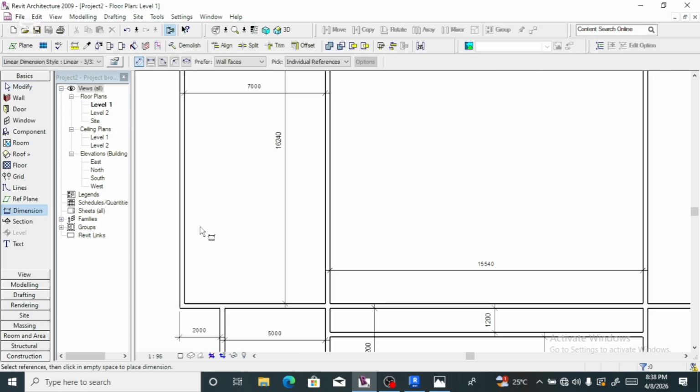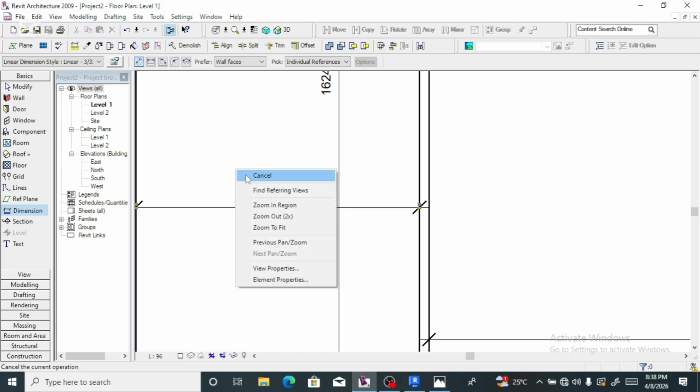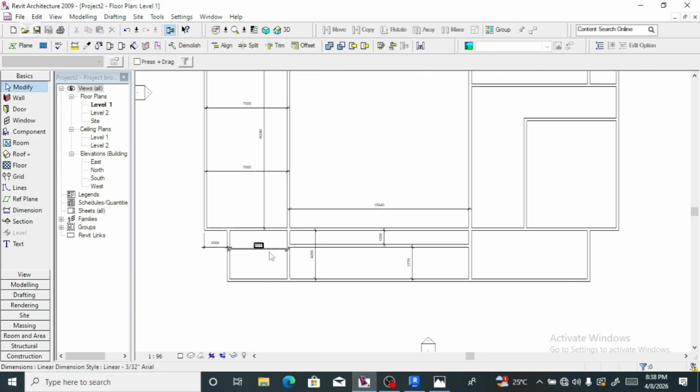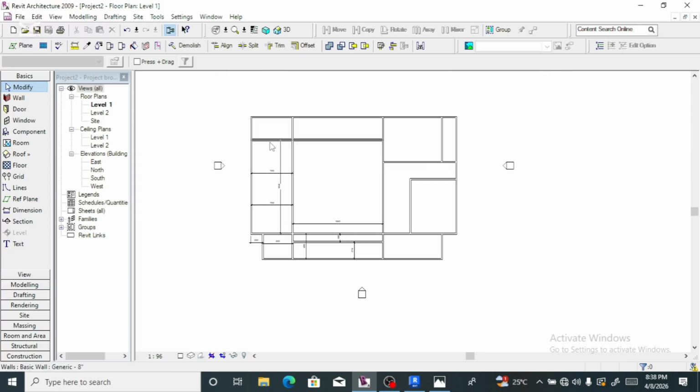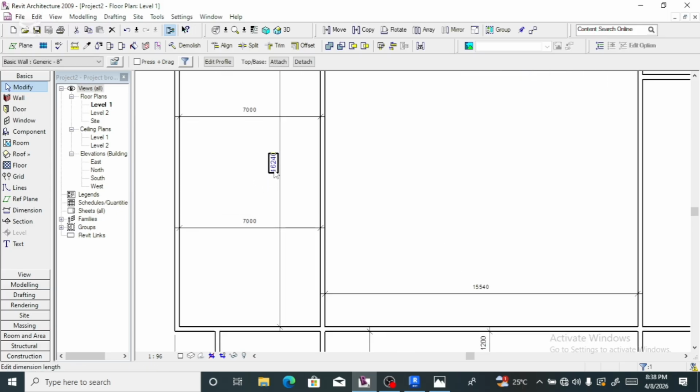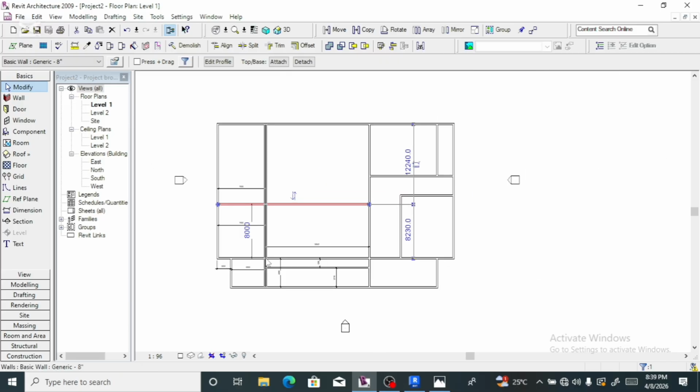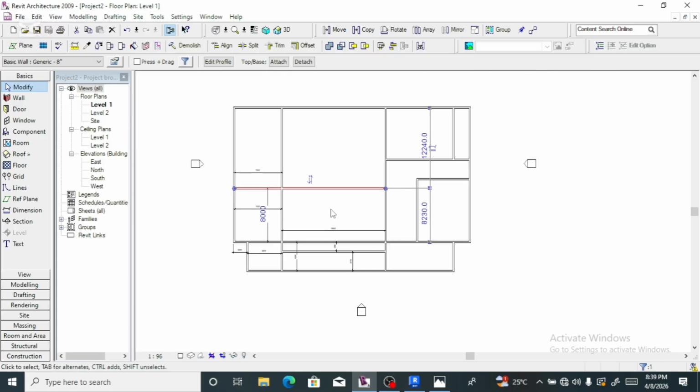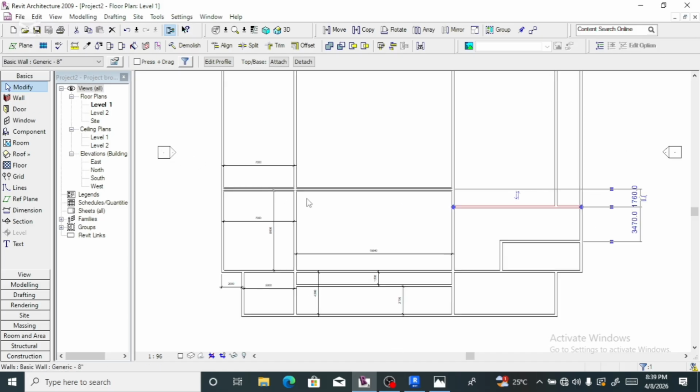Let's see. Another dimension here for the living room. The living room is 7 meters. Okay. Let's make this 8 meters. This is big enough. Drag this one back as I come into this axis. Coming to this axis, so let's take this dimension.